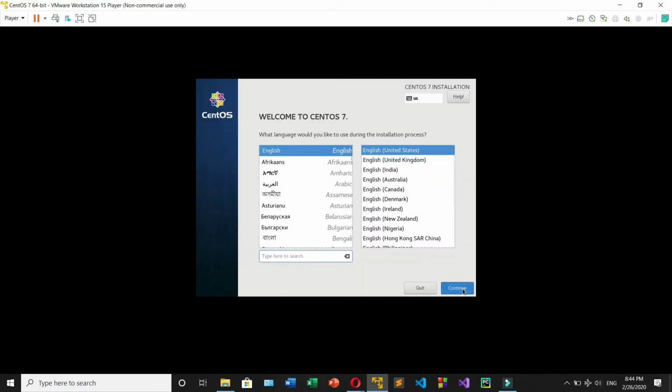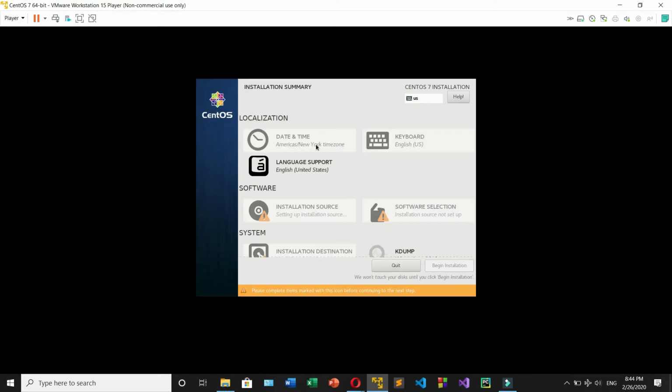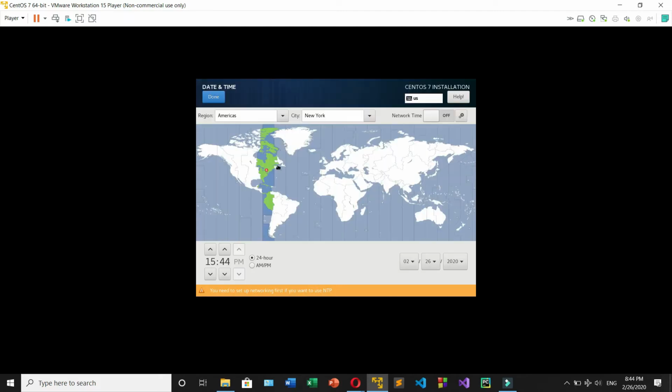Now choose your preferred language. Let's click on continue. Then let's set up our date and time. Click on date and time. Okay, choose your area and click on done.